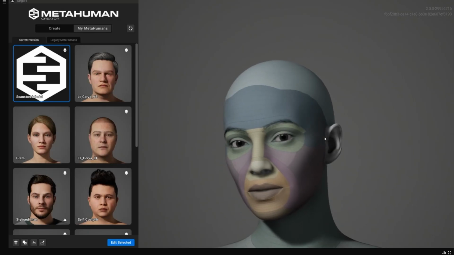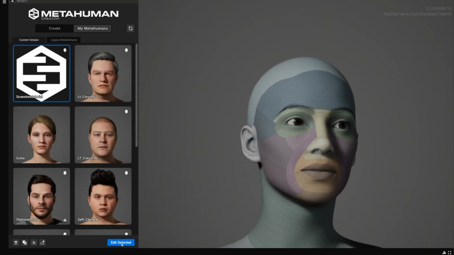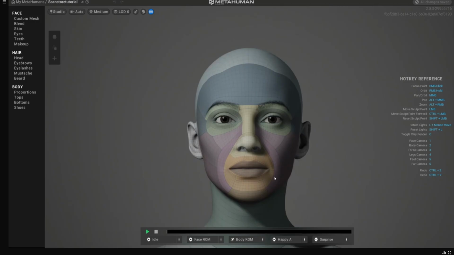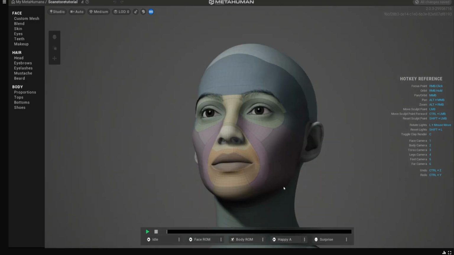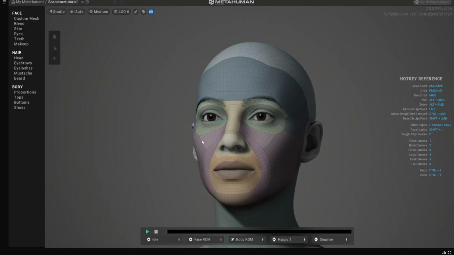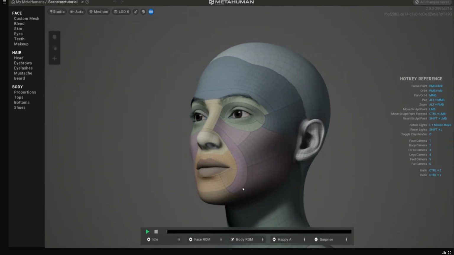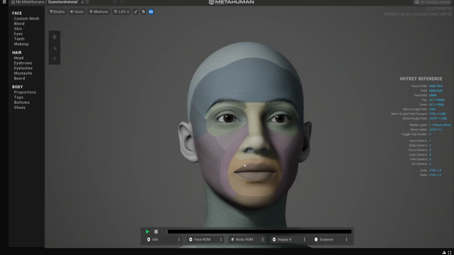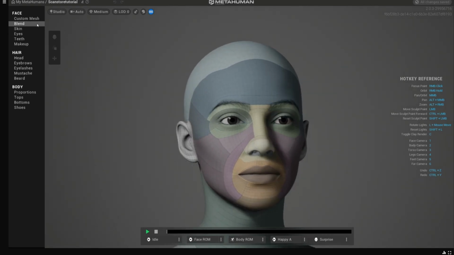All right, here we are in Metahuman Creator. I'm going to edit this one. And I want to stop it. So as you can see, I'd say 99% of what we had. However, it doesn't happen with every single mesh. So that's why we're going to do the other process later in the video. But as you can see, it looks pretty good.